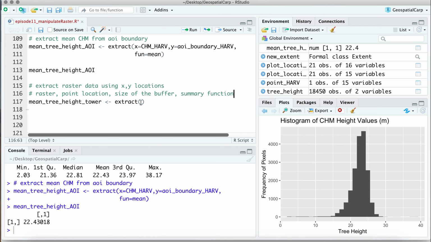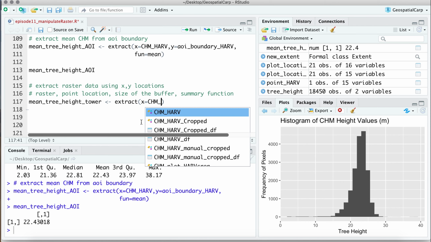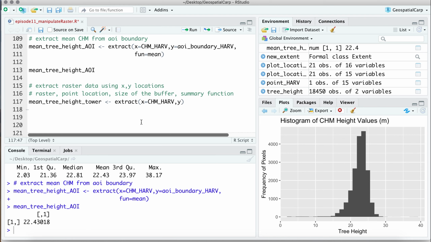Okay, so let's go back into our raster function and define those 4 things. So first type X equals CHM underscore harv, comma, Y equals point underscore harv.